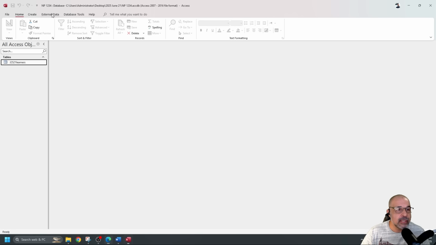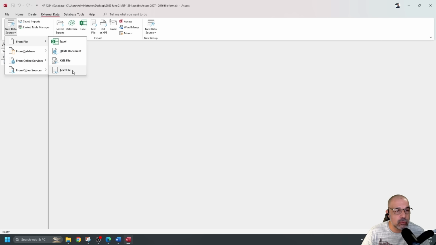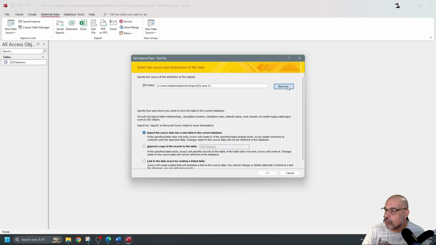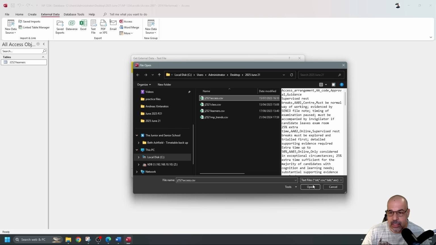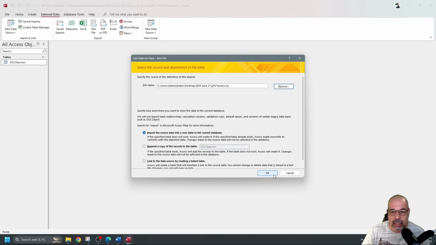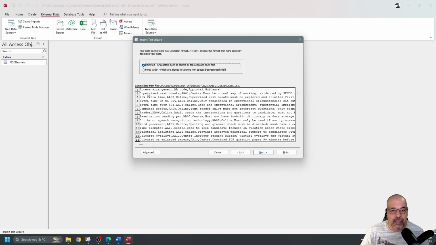So we're going to do the same thing. External data from the top, new data source from file, text file. We're going to go to browse, and I'm going to look for the file J2521 access. Here it is. Click on open and go to OK. All right, have a look. Make sure this data is readable, so it's got normal data in there. It doesn't have garbage in there. If it does, if you're not sure, ask your teacher. Your file may be corrupt.